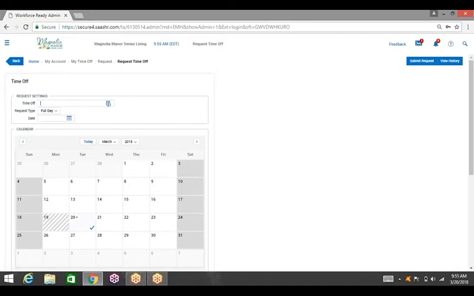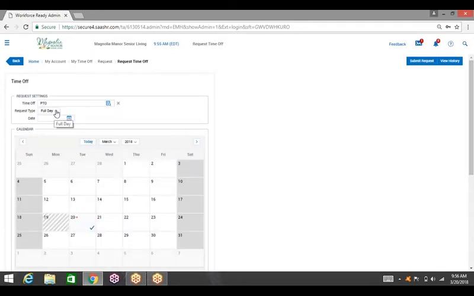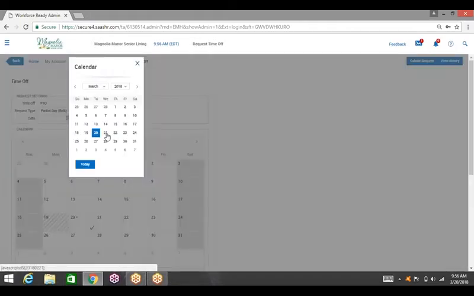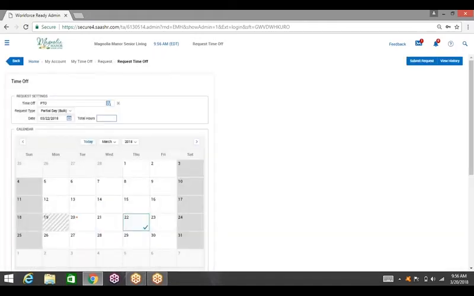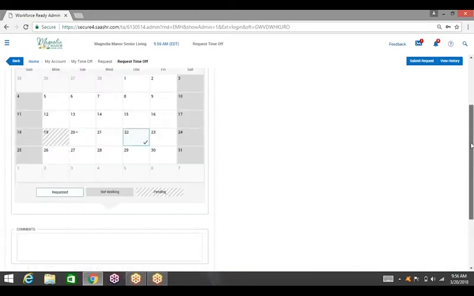When you click the magnifying glass that's right there at time off, you'll be able to choose what type it is: bereavement, jury duty, PTO, seminar, or unpaid. You'll choose which one you want. Right here, you can choose if you need a full day, just a partial day, or multiple days. If you choose the partial day, you'll choose the day that you need, and then you'll type in the total hours. The minimum hours that can be requested are 2 hours. So if you go in and put in something that's less than 2, it's going to give you an error.